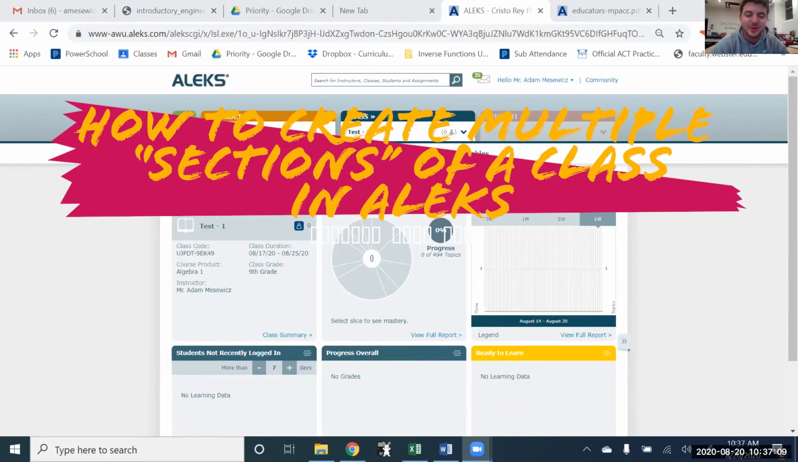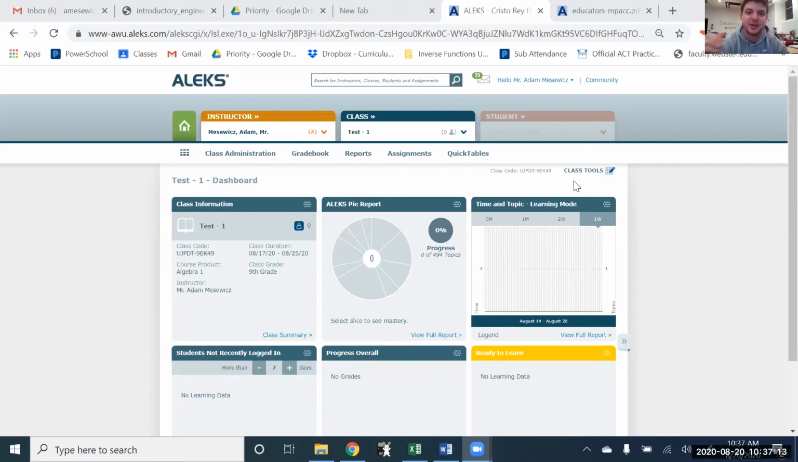All right, so people have some questions, and I actually had some questions myself about how we create one class so that we have multiple sections, so you don't have to copy all these assignments or recreate all the assignments. So I went in and I actually figured out how to do it. So I'm going to show you step by step. Super easy, way easier than I thought it was going to be. So it doesn't take very long at all.